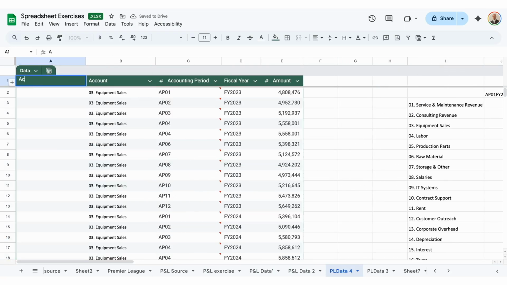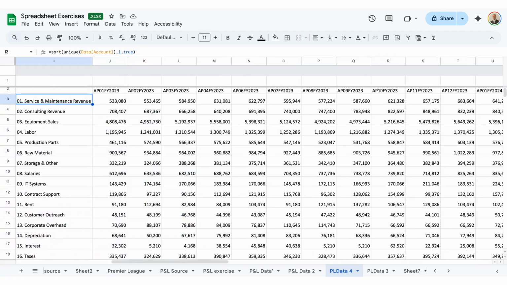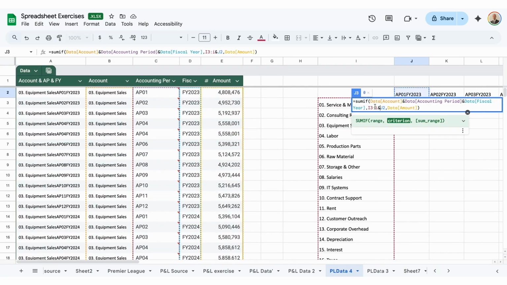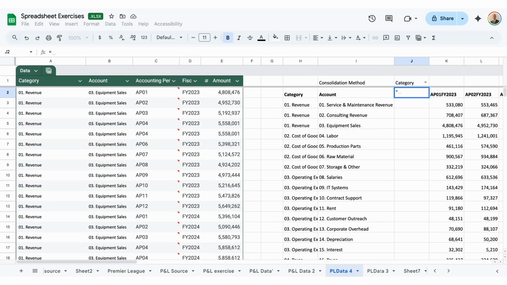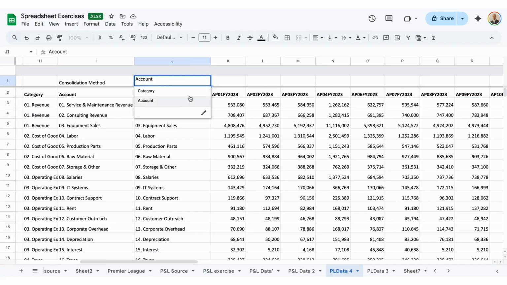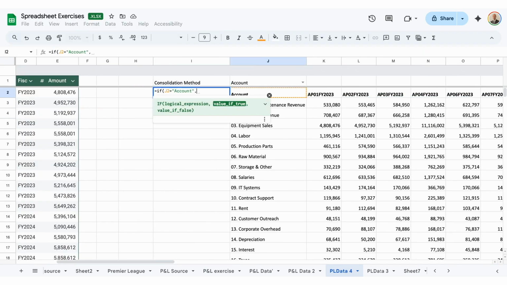Hi, I'm Andrew Roach. Today, I'm going to show you two approaches I took to transform a data table of financials into a summarized income statement that dynamically updates to show high-level categorization of accounts, such as revenue, COGS, and operating expenses, or a more detailed view of those category sub-accounts, such as equipment sales, production parts, raw materials, salaries, rent, and so on. So let's get started.